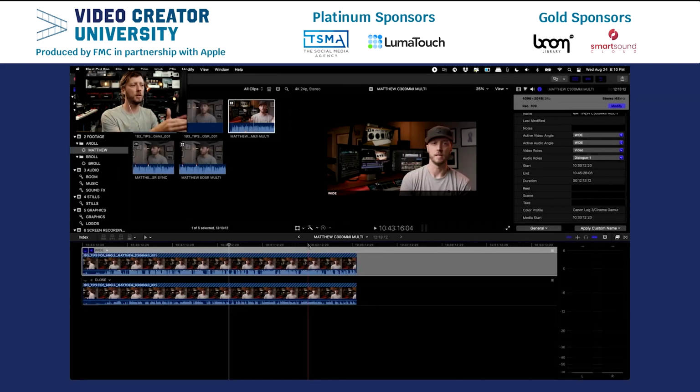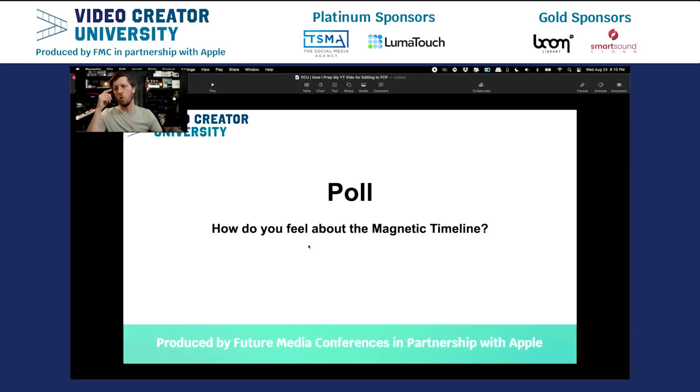So we'll keep talking a little bit more about this, but I wanted to trigger a poll, and the poll question is, how do you guys feel about the magnetic timeline? Do you love it? Kind of, or do you hate it? I'm curious how you all feel about it.